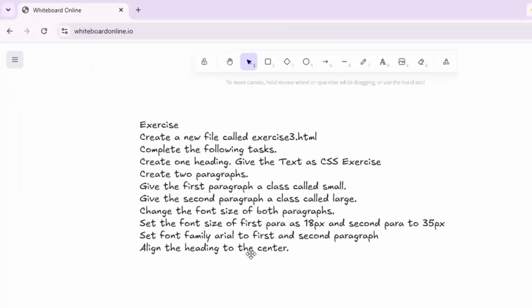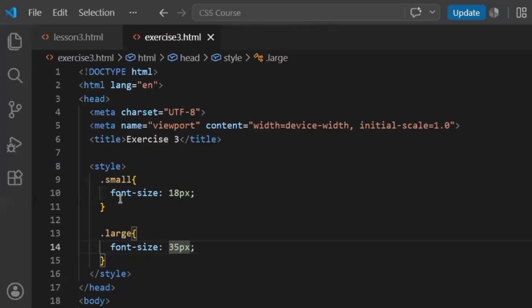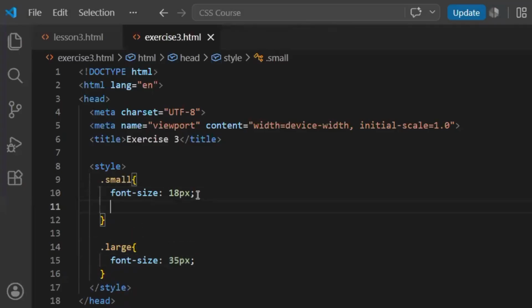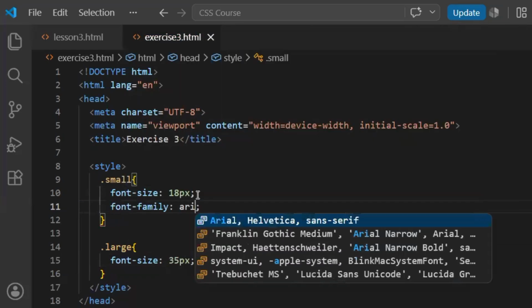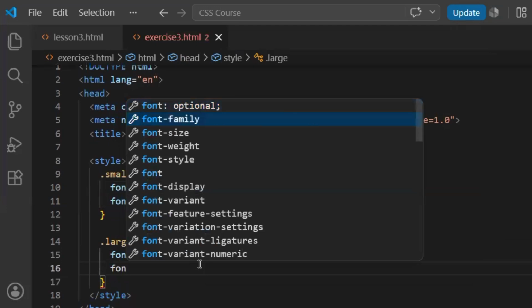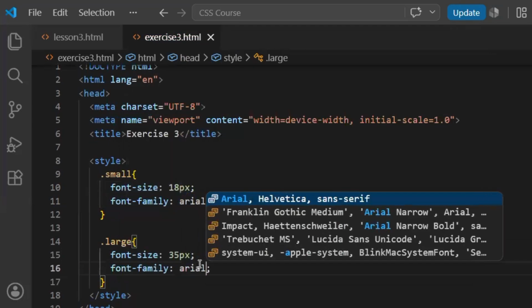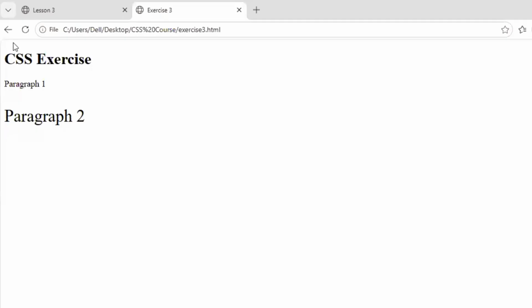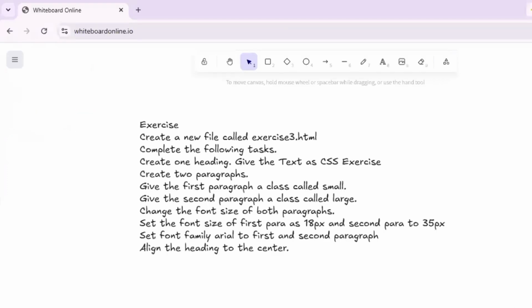Now next, I need to set the font family for both paragraphs, first and second, to Arial. So let's type font family, Arial. Let's refresh. Okay, you can see that we changed that as well.